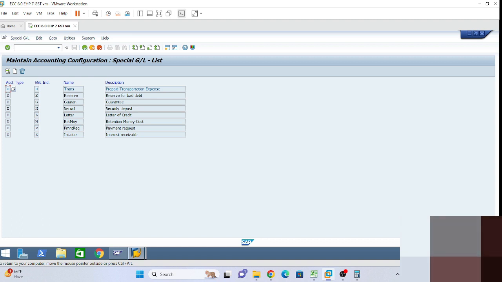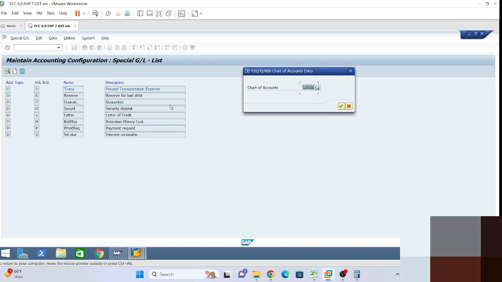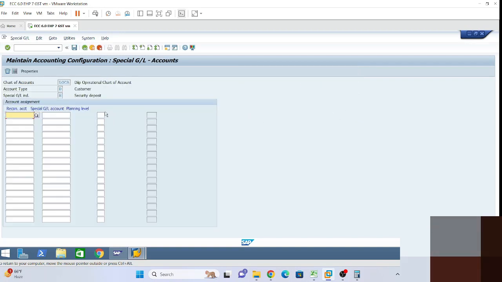Now we'll come to the next window. Here H is security deposit only, so we will double click on security deposit. Give the chart of accounts LOCA, our own chart of accounts. Click continue.